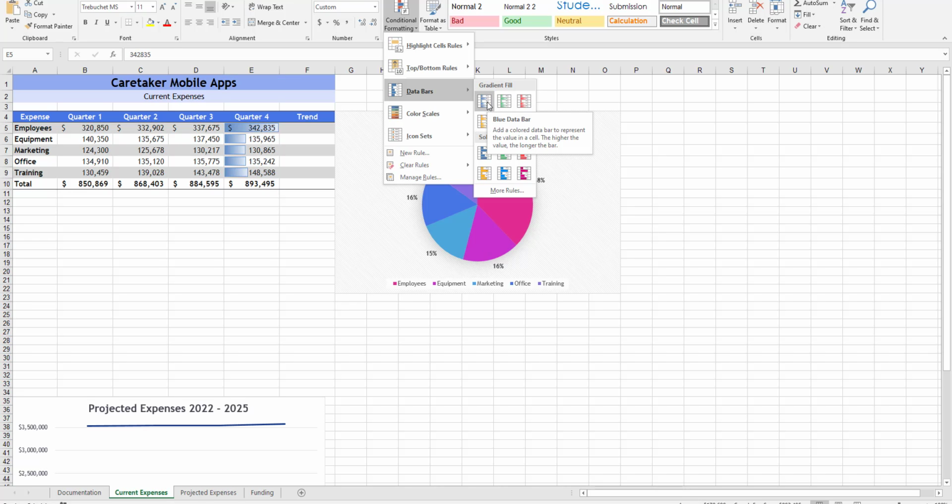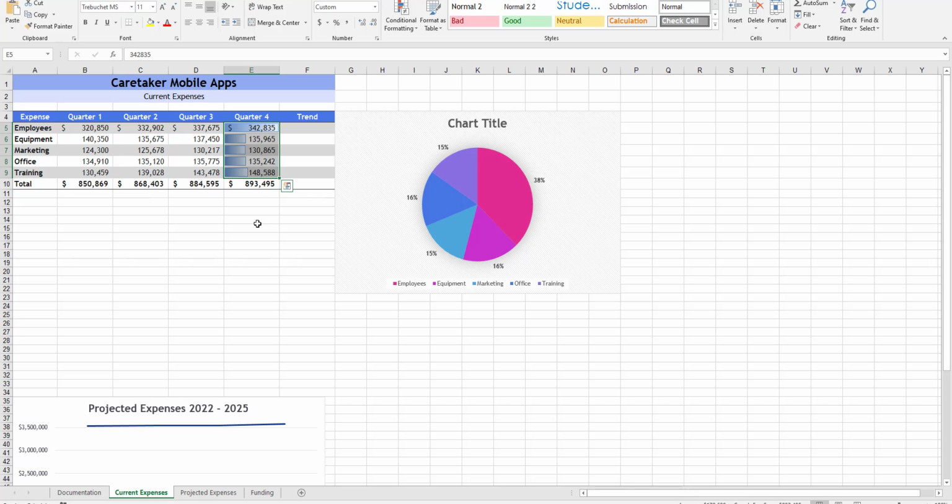As you hover over these, you will see that the very first one is, of course, our gradient fill blue data bar. So we'll select that. You can see over to the left exactly what happens. If we selected a different color, you'd see how those data bars get put in there. We'll go ahead and select that, and now we have more visual representation of the data.